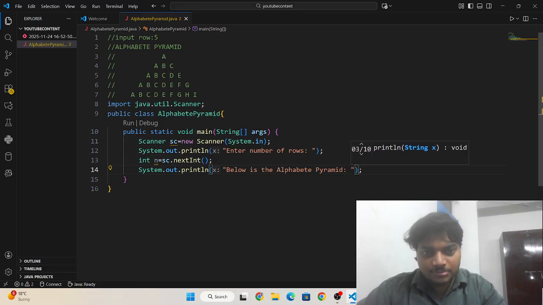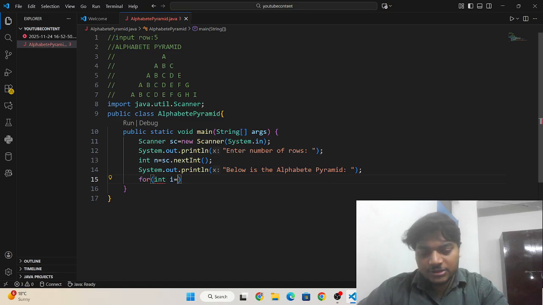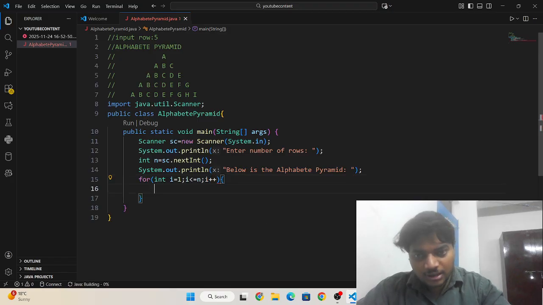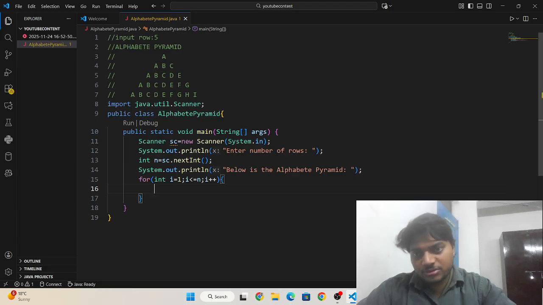Below is the alphabet pyramid. Okay, and then I need to write here for int i is equal to 1, i less than or equal to n, i plus plus. This is the outer loop which is going to control the number of rows. I have how many rows? It is 5 rows.